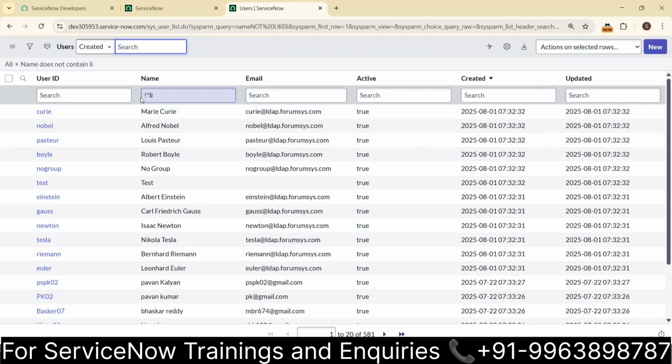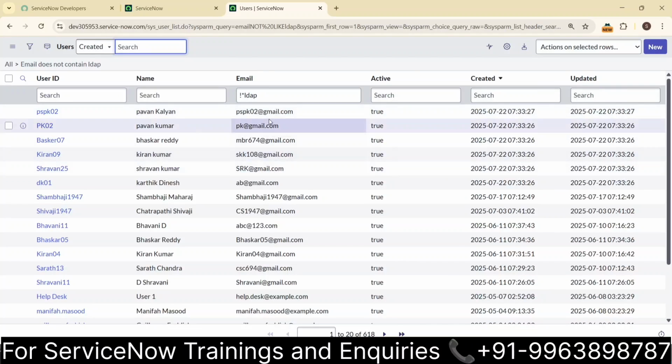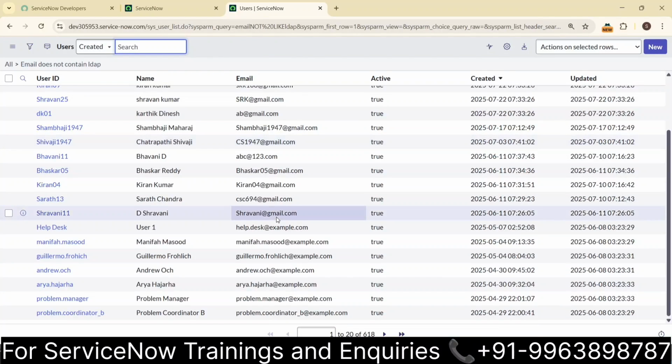Clear? That is the significance of the "not" and asterisk value. It is called exclude, as we mentioned here. For example, I go for this email also, not asterisk. Just mention LDAP here. Like I don't want LDAP to see here. Click on enter. It doesn't show the LDAP values here in the email ID among these 618 records.